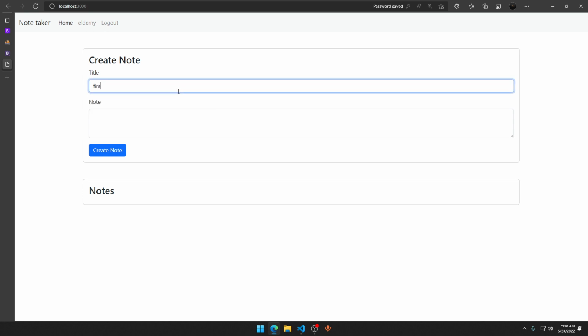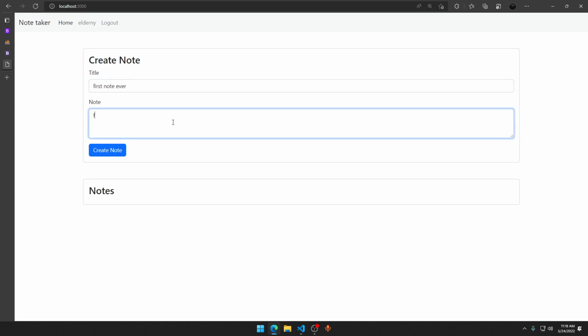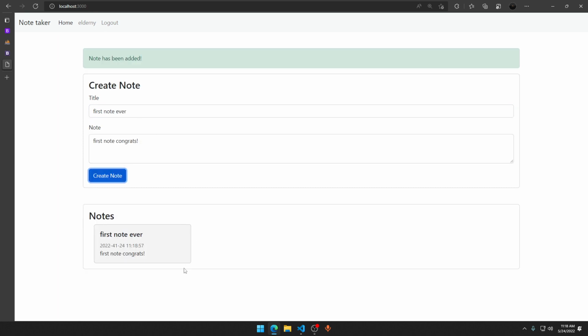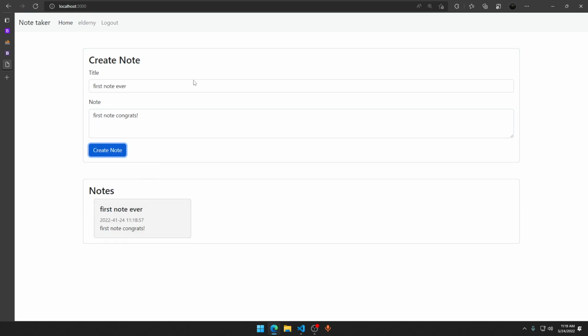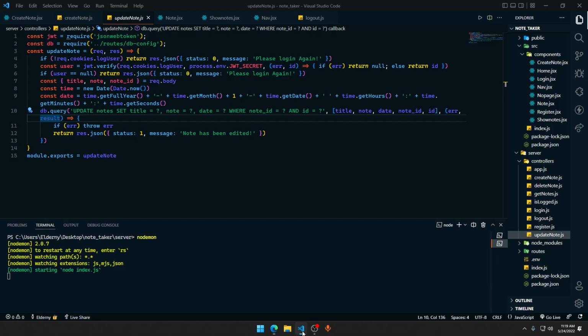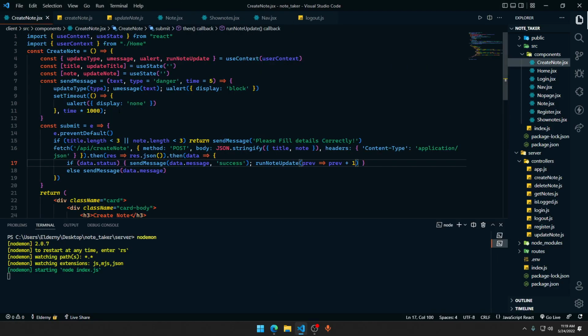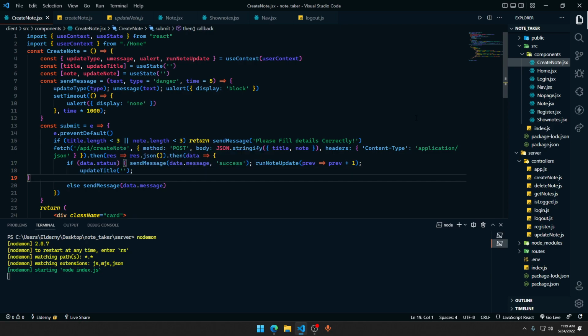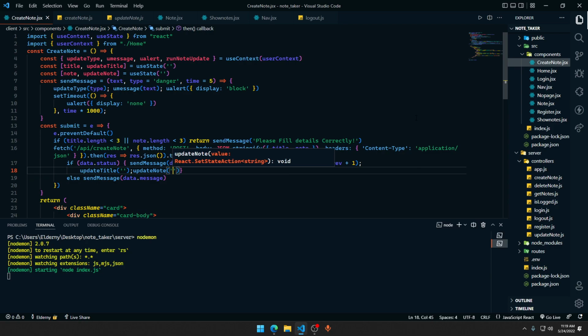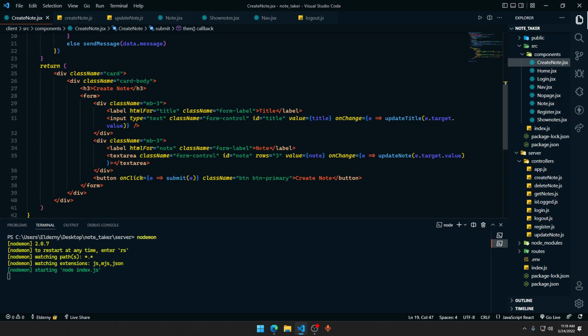That's good. First note ever. First note. Congrats. Create the note. Note has been created. Note has been added. You can see how it added the note. So yeah, we created the first note, and what you can do after creating the note is just update the title. Update title to nothing, and update note to nothing, so it just clears it out.